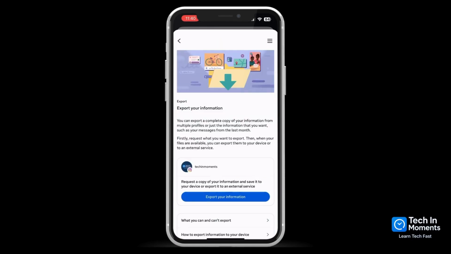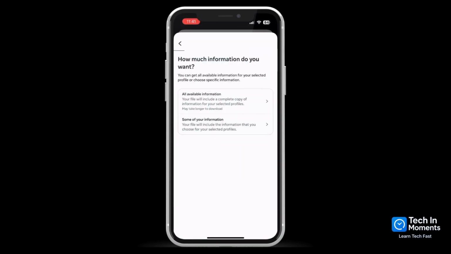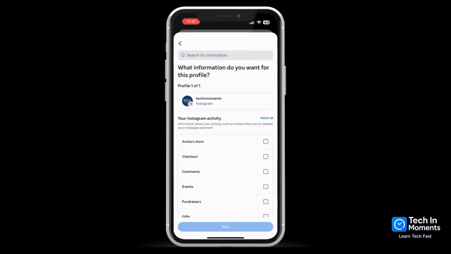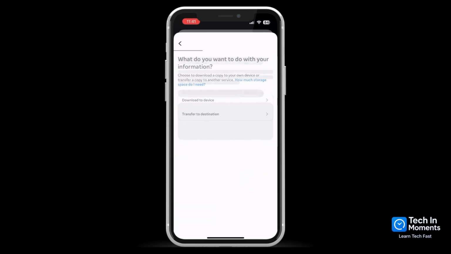Next, select Export Your Information and tap Download or Transfer Information. Since we are only looking for Reel history, choose Some of Your Information. Then scroll to the bottom, select Ads and Topics, and tap Next.